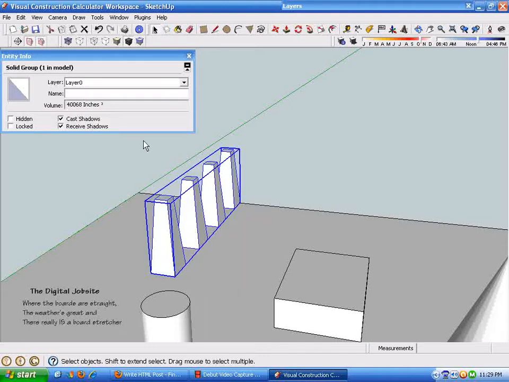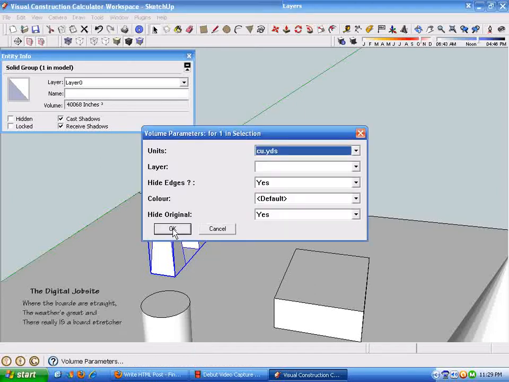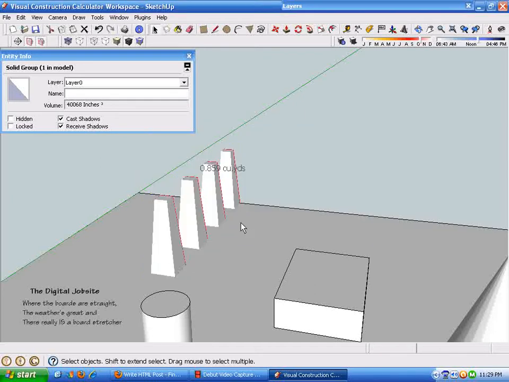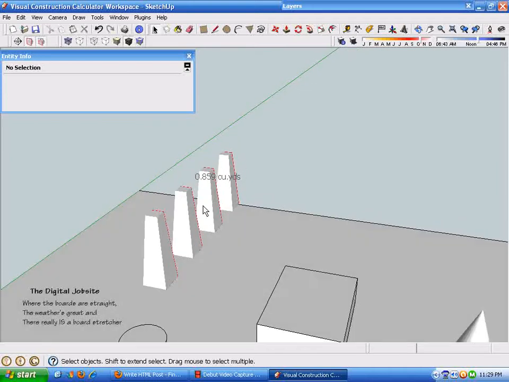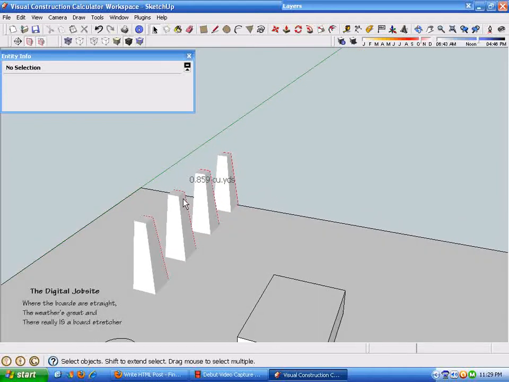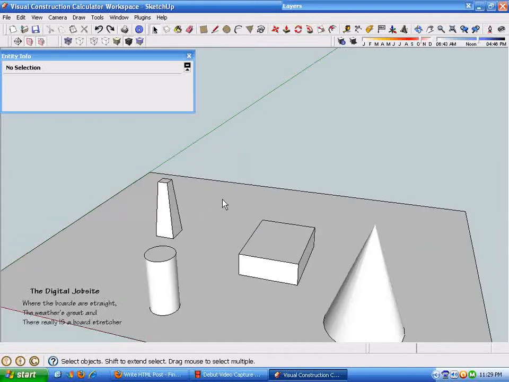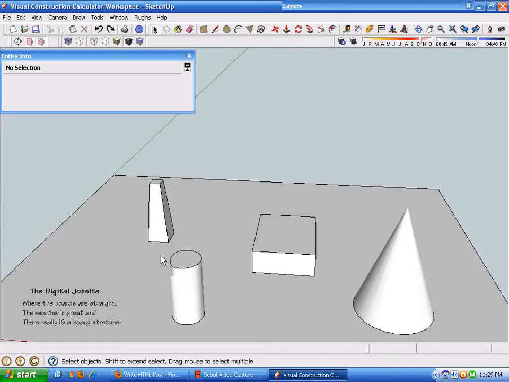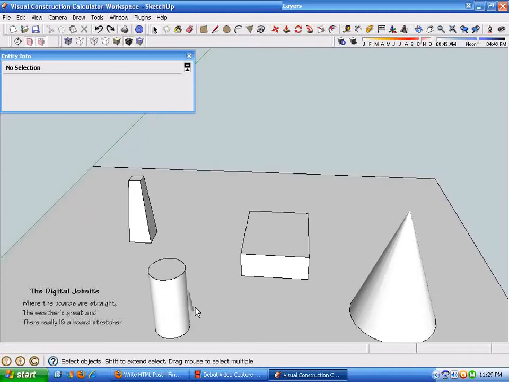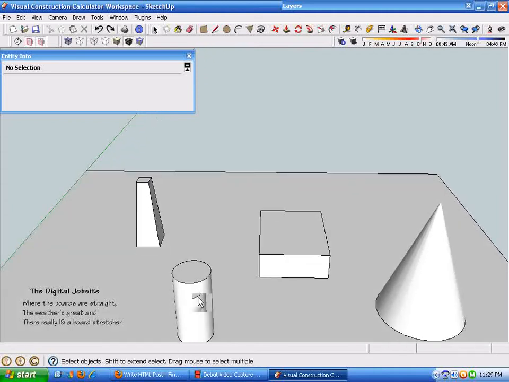I get a combined volume using the volume tool. I can get this in cubic yards. It does the multiplication for me, or the addition of those. So there's a number of different ways. The point is, it's pretty simple to find the volume, change the volume, and calculate your total volume pretty easily.